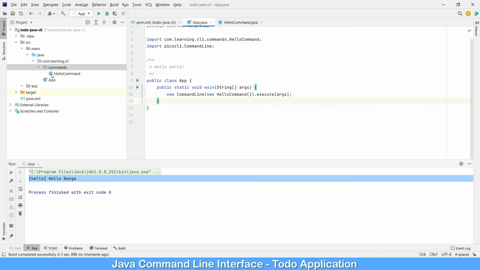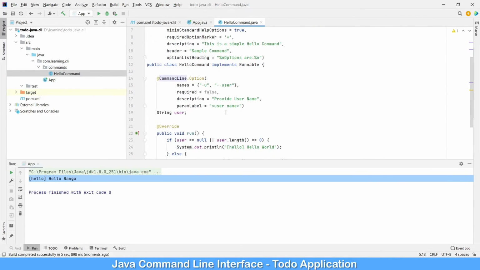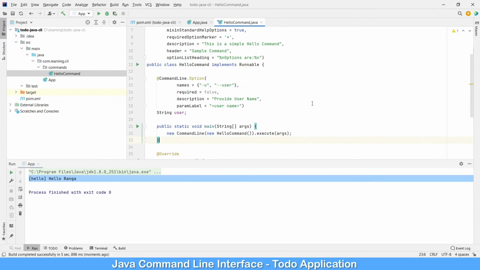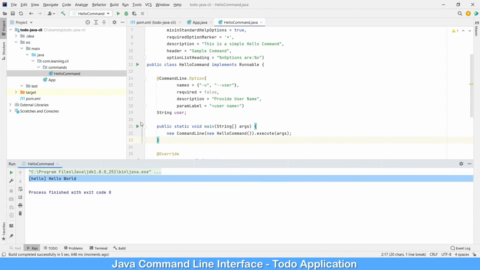So now let's copy this main method also, because you can directly launch the main method and this command from itself, as it's a public class. So paste it here. I'm using the same command line and hello command. So let's run it. Now we are not passing any arguments here, so we will get hello world. Yes, because we are running directly from here.